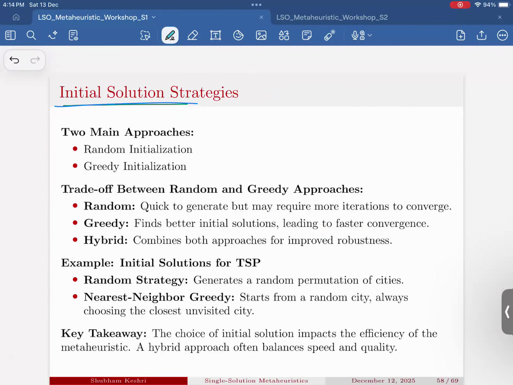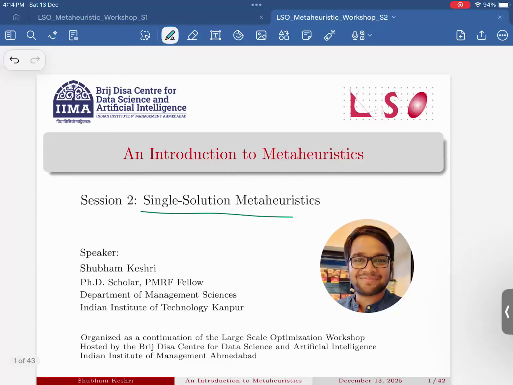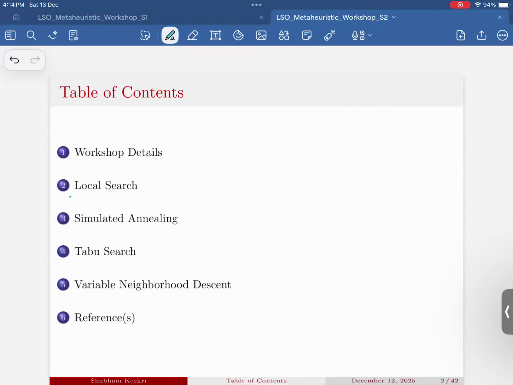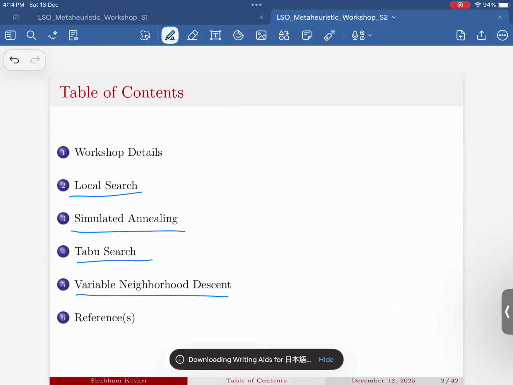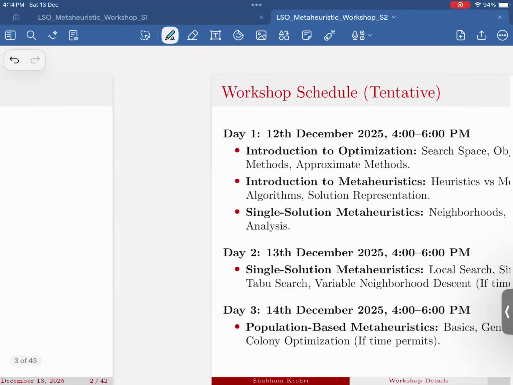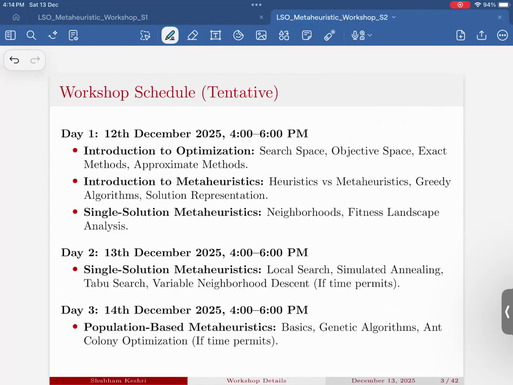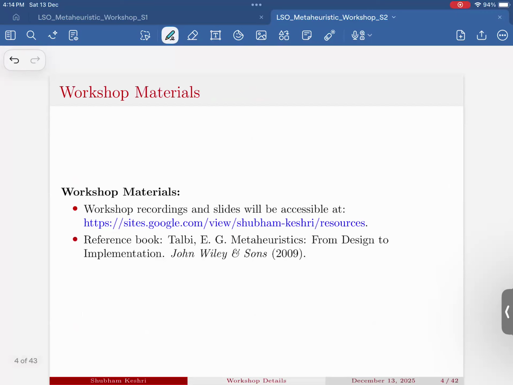All right, so we will just move to today's slides. Today's idea is to talk about local search, then we'll move on to simulated annealing. We will talk about Tabu search, and if we have time, we can go to variable neighborhood descent. By the way, variable neighborhood descent is not very difficult to understand if you understand local search. Okay, so I have moved this local search topic from yesterday to today, and this is the tentative schedule till now. I don't know how much we'll be able to cover. Let's see how we proceed. Okay, all the resources will be available here, and this is the reference book I'm using.